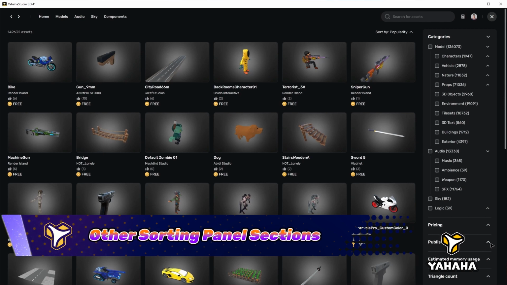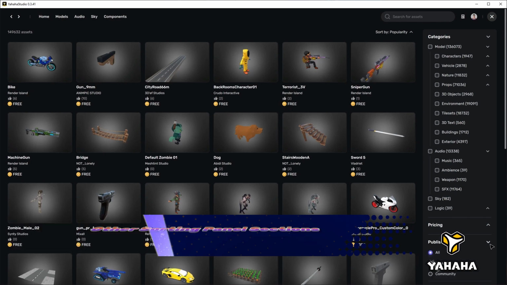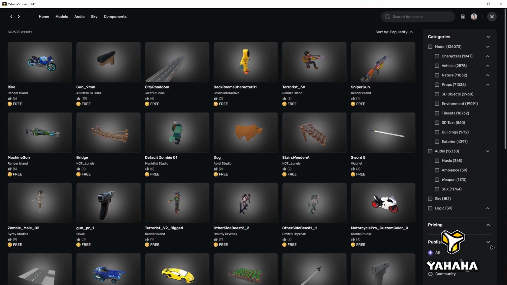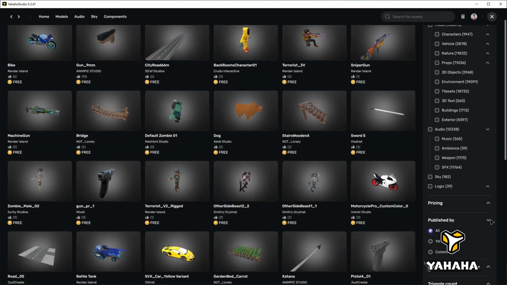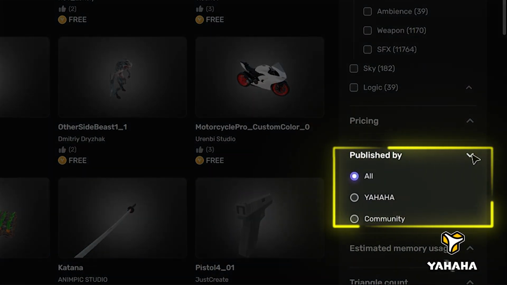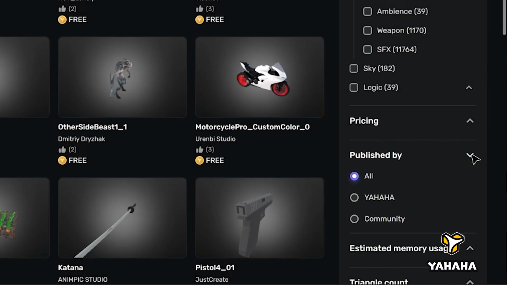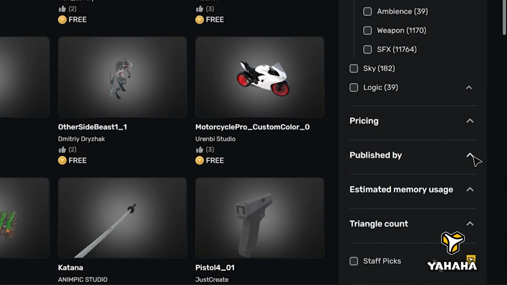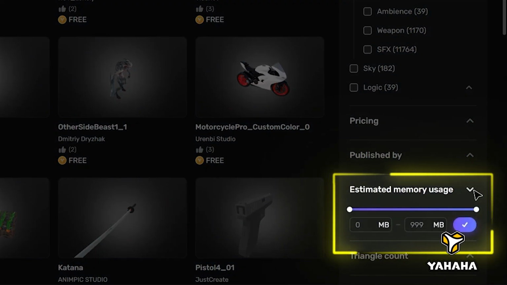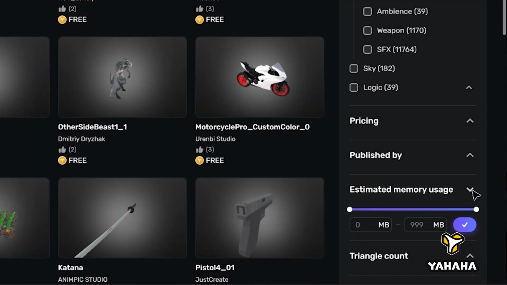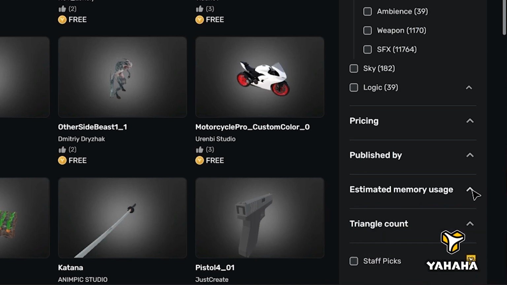Each of the other sections in the sorting panel works similarly to the first two, but each allows for sorting on different criteria. The Published By section allows us to list assets by who published the assets we're looking for, be it YAHAHA or the creator community. The Estimated Memory Usage section allows us to cull assets based on how much memory they will take up in a space, helping us to better control our space performance on the various platforms.